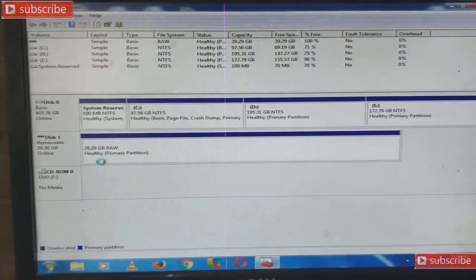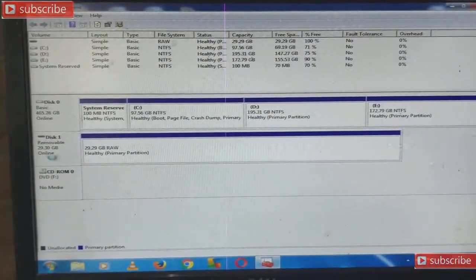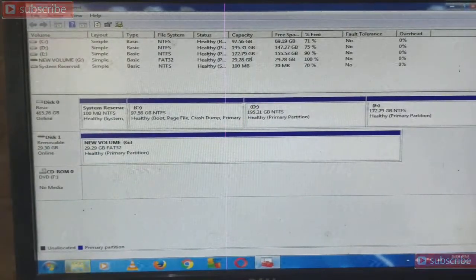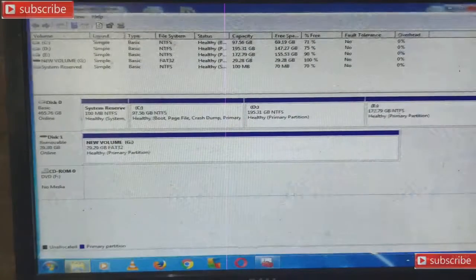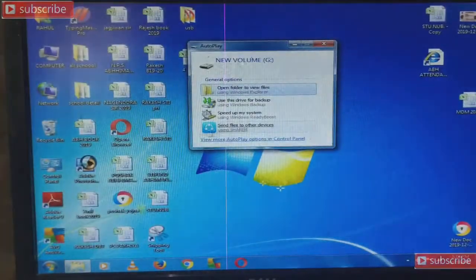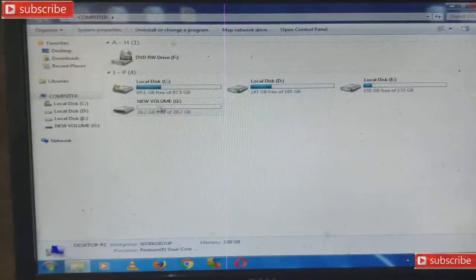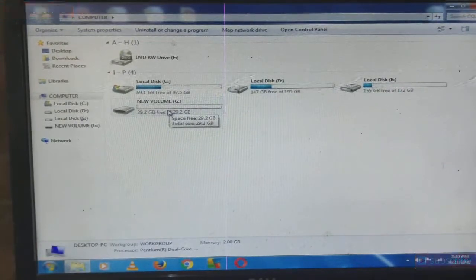So we can see, guys, your pen drive is now healthy, primary partition, no longer bootable. Now we can see here new volume G. My pen drive is successfully converted to normal.